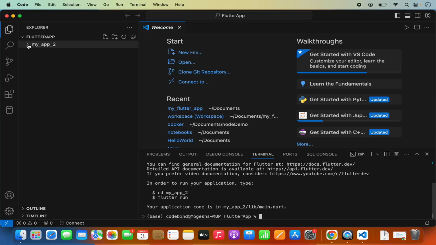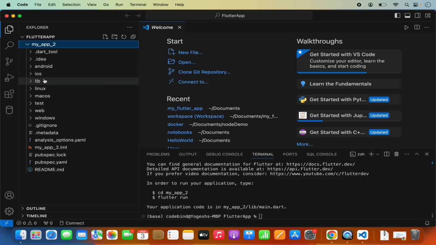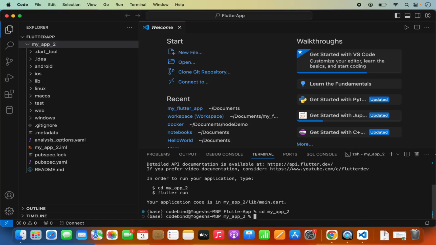You can see this Flutter app has been created, and it has also created the sample template for us, right? Then you can read this output here. You just need to cd into your application and then run the flutter run command, right? So I'm going to cd into my_app_2 folder here, and then I can run the flutter run command. But before this, I need to launch either the Android emulator or the iOS emulator.